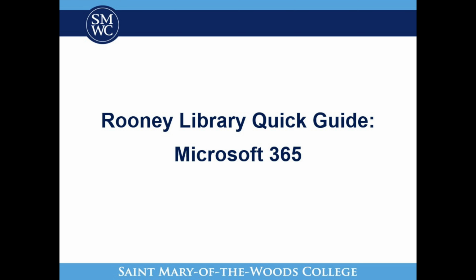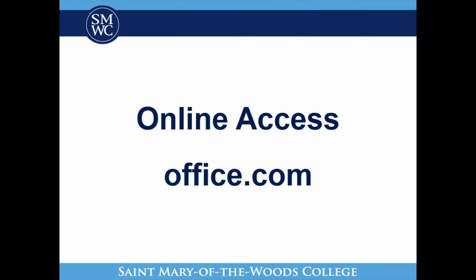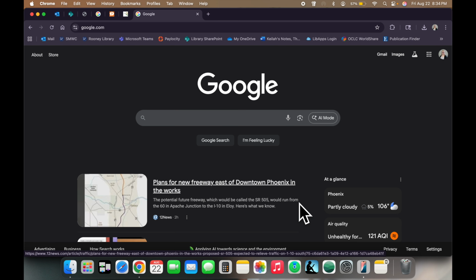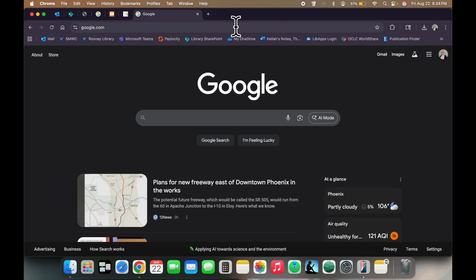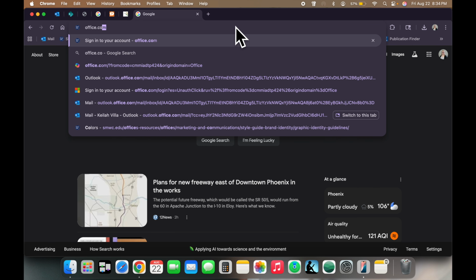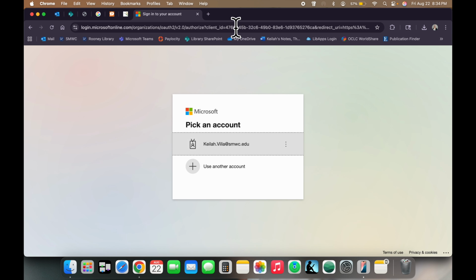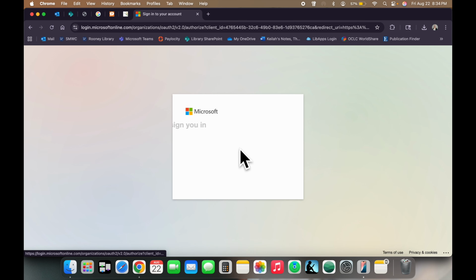Here's how to use Microsoft 365 from your laptop or your phone. On your laptop, open up your favorite internet browser and go to office.com. Once you're there, sign in with your SMWC account.